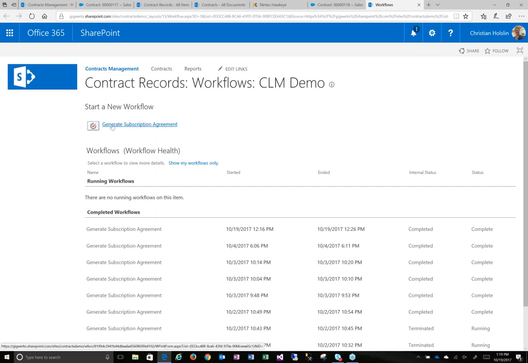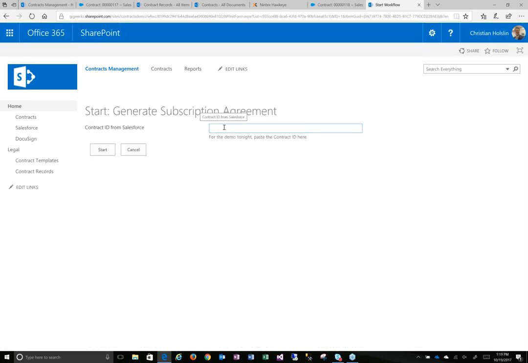What we can do is click on this Generate Subscription Agreement, and I'll go into this workflow a little bit. Trying to keep an eye on time here. Should be doing fine so far. This contract ID from Salesforce here, we're going to paste that right in, and we're going to hit Start. What it's doing is basically saying, all right, we have a contract. We know we need to generate this as paper, so we need to know what that ID is.